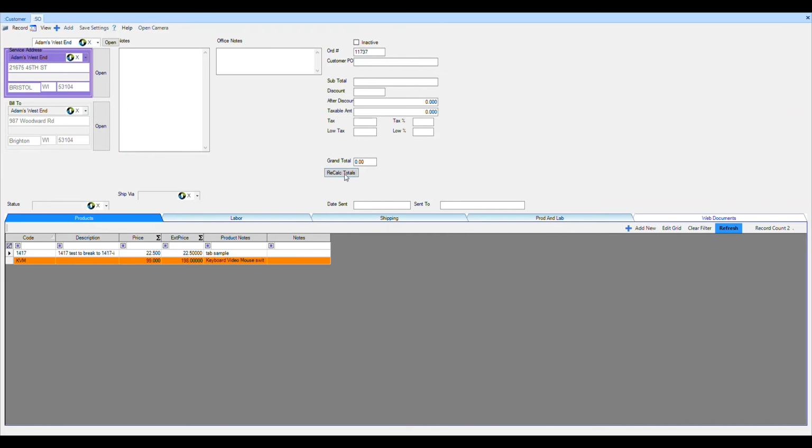Now I can recalculate my total, and that will calculate all the taxes and everything. Give me a subtotal, all the taxes, and then the grand total. You'll also see I've got an order number. I can also put in the customer's PO number if they have one. We'll say that they had that as their number. They might have a preference for shipping. You can type in other notes about the order or office notes.